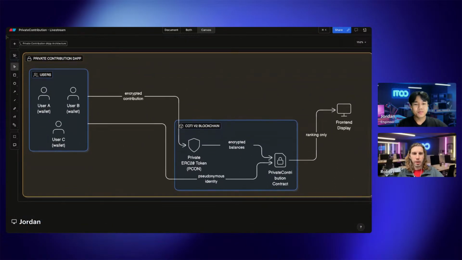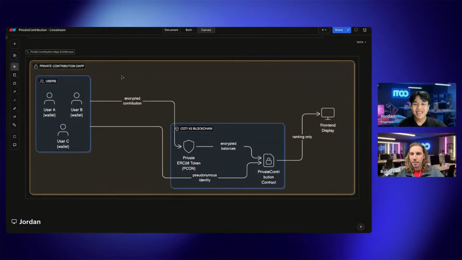That's a beautiful diagram, by the way. Yeah. Very clear.